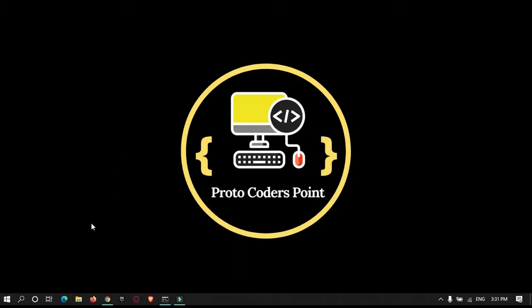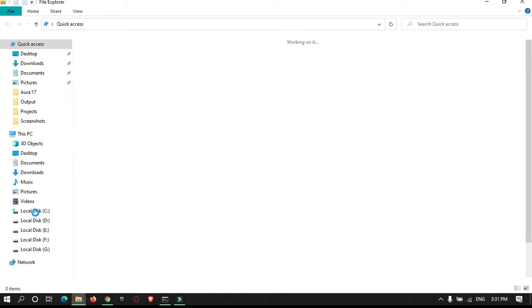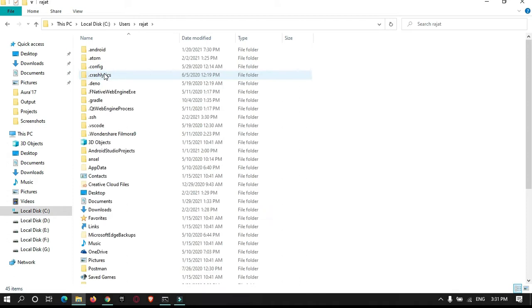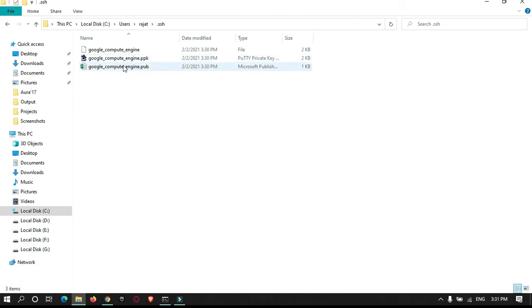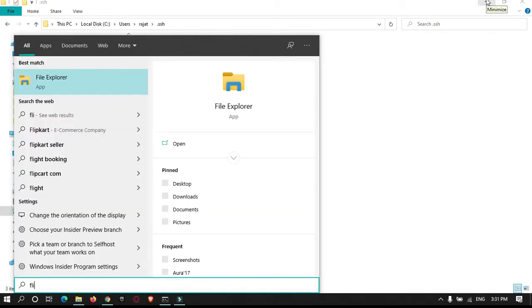To check it, just go to the C folder, Users, and here you may find SSH. Go there. So you can see this is my ppk file that has been created. After this has been generated, open the FileZilla app or software.